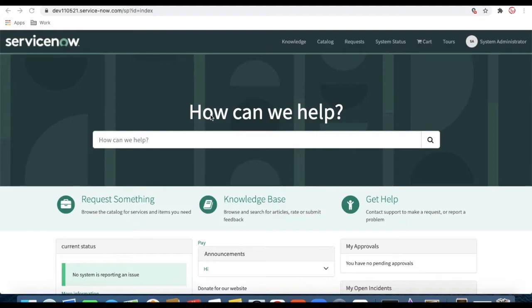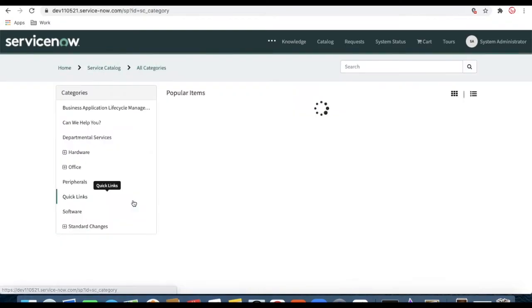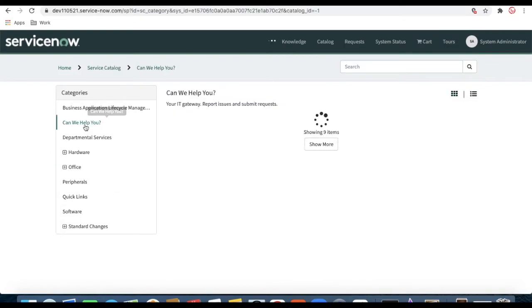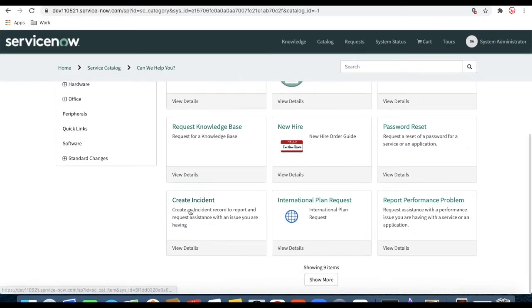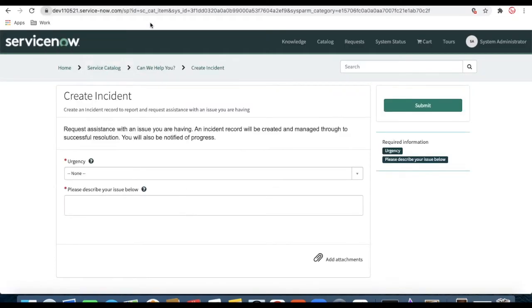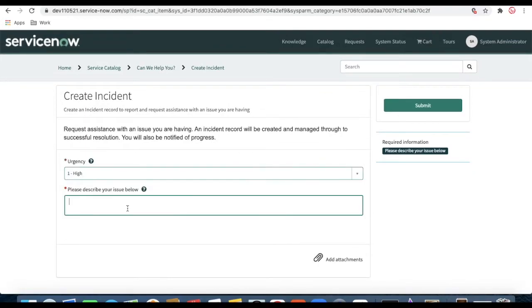So for an end user, let's talk about that. This is an end user. I'm an end user. I'll go to request something from the portal, and then to Can we help you? And from there I'm going to create or generate a record producer. Okay, so I'm selecting the urgency and typing here.